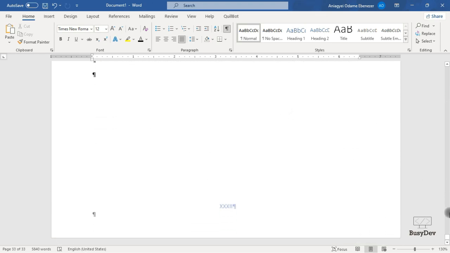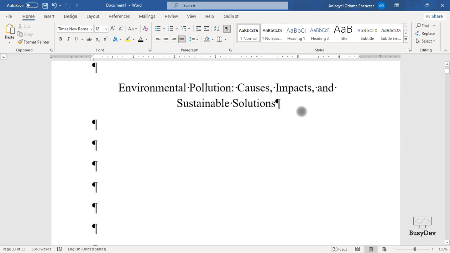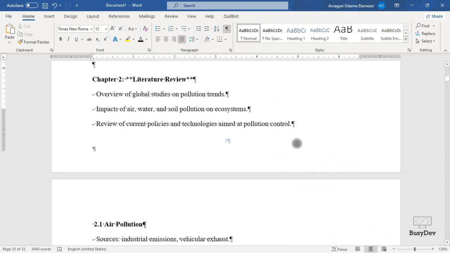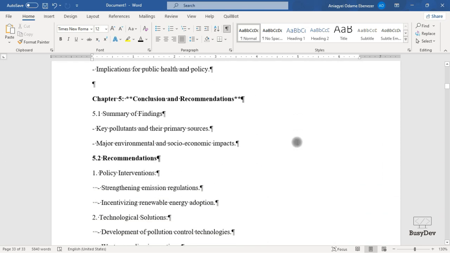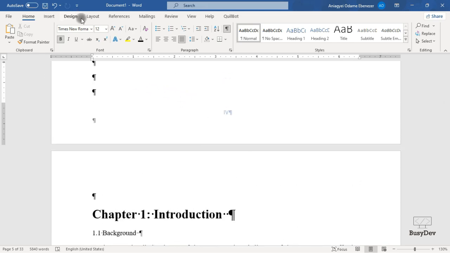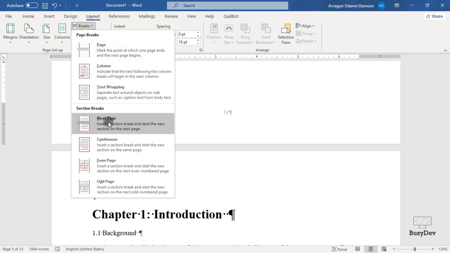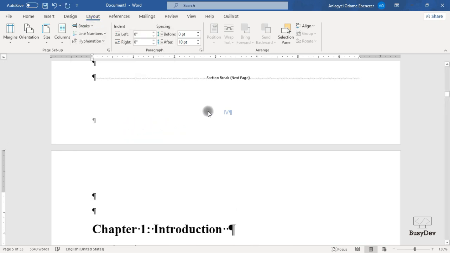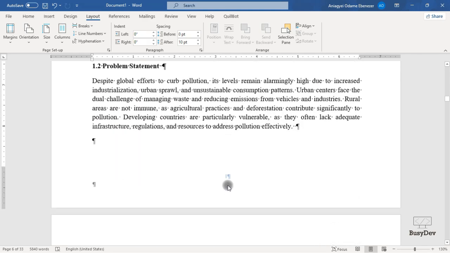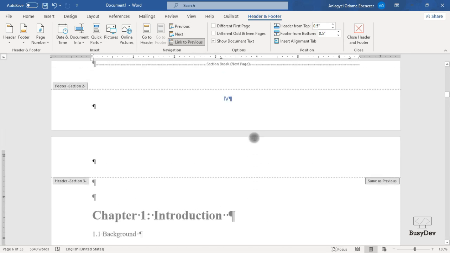All right, now let's go up there and attach section breaks to the introduction page, especially. On this last part of the appendices and all that, we have to attach a section break over here. So we go to layout, we go to breaks, then we go to section break. After we attach our section break, our introduction page is going to use a different numeral system, so we have to disable the link to previous so that it is no longer linked to the previous page.